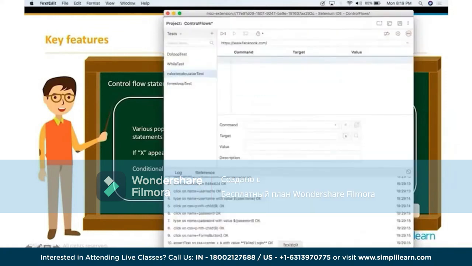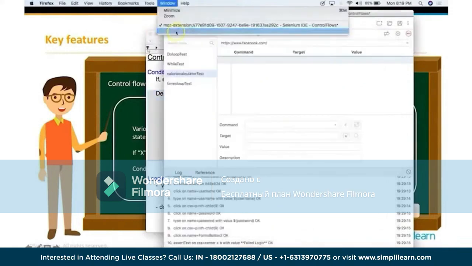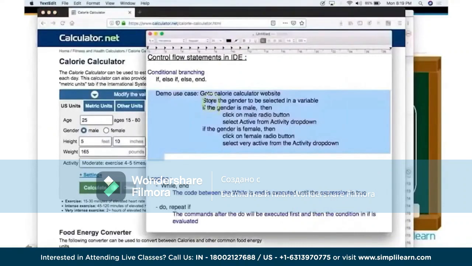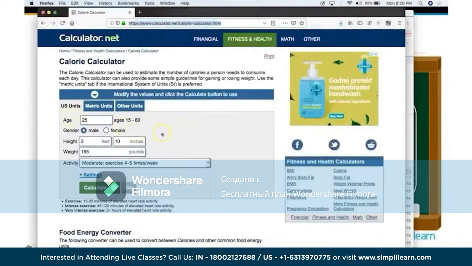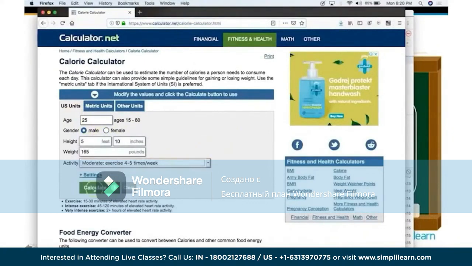So let's look at our use case. In this use case, I'm saying go to this calorie counter website. Let's see what that website is. I have this website open here. This is a calorie calculator website. In this website, we are saying if the gender is male, then click on the male radio button. You have multiple fields here where you're accepting the age of a person, the gender, the height, the weight, and then the activity level of the person. When you click on calculate, this is going to give you the number of calories.